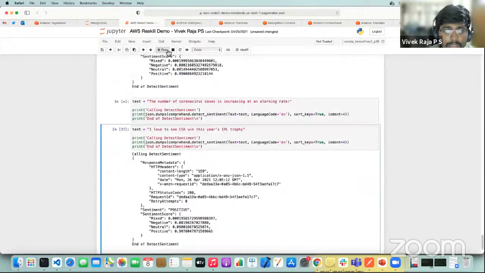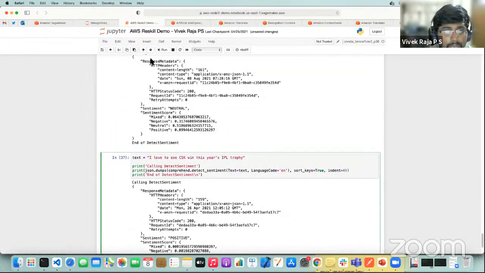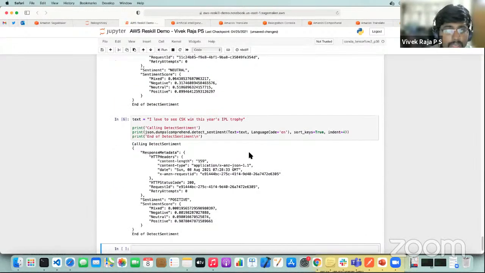So let's try with other things. The number of coronavirus cases is increasing at an alarming rate. It says this is very much neutral, because it's like a statement. So it gave a neutral one. The next one is, I am a big fan of CSK, so I love to see CSK win this year's IPL trophy. Which is positive because I love to see, which means I have some expectations. So these are the ways you can interact with your AI service and so on.